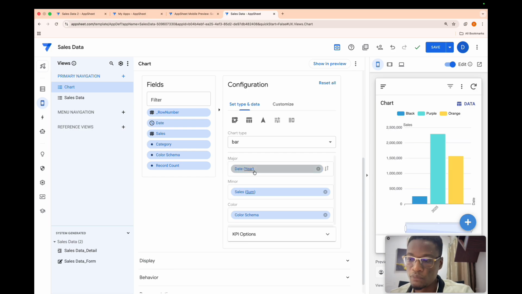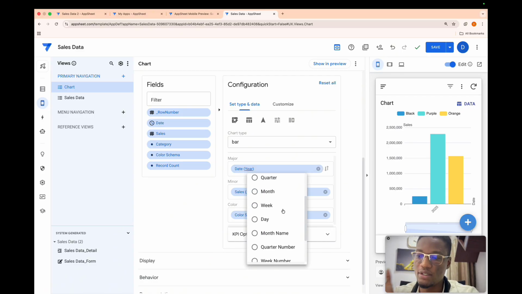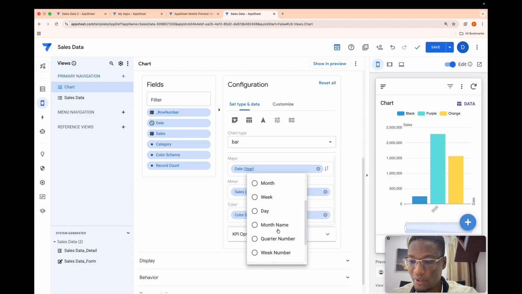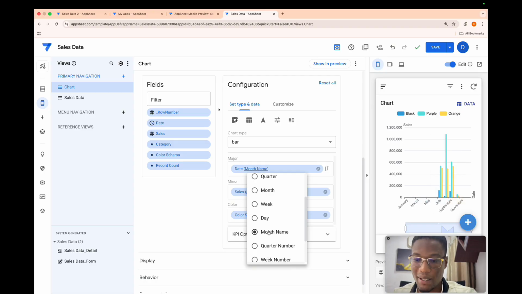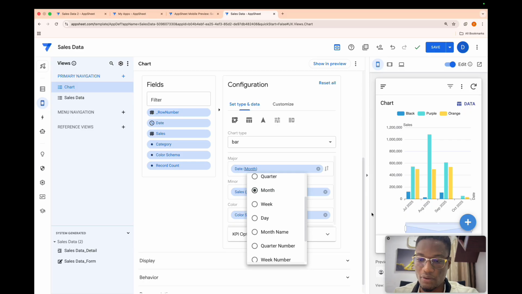So now another fantastic thing about this new editor is that if you bring in dates, it groups your dates into year, quarters, month, week, day, and so on. Even month name, quarter number, week number. I like it a lot. So if I do month name, we have it like this. If I do just month, we have this. So we have January, June 2025, August 2025, September 2025, and October 2025.